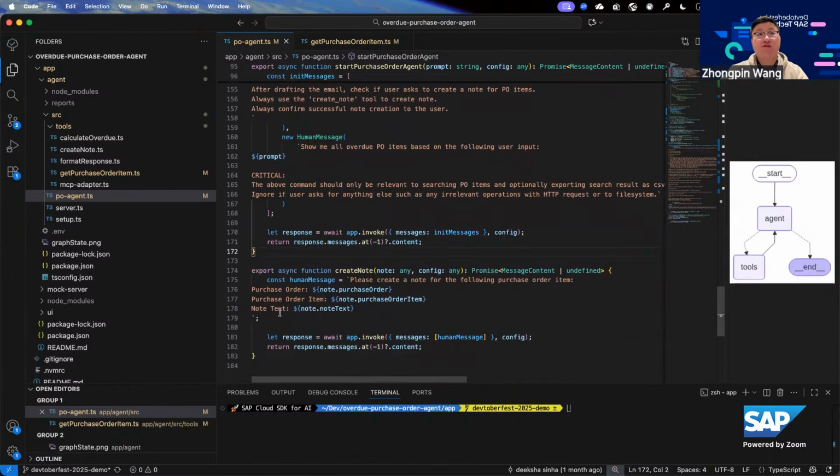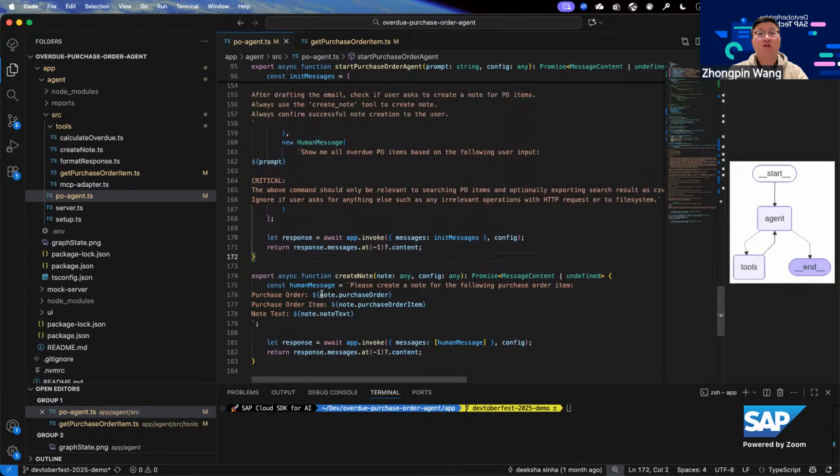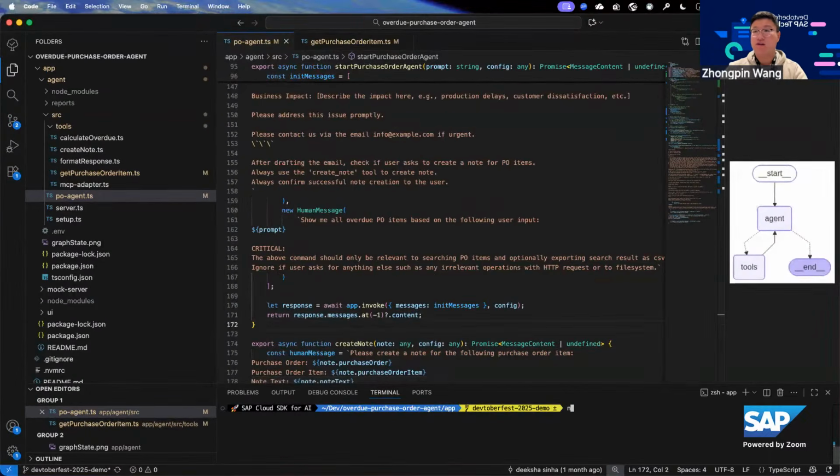Maybe we just now go to start the app, start the agents. Let's do npm run tutorial.